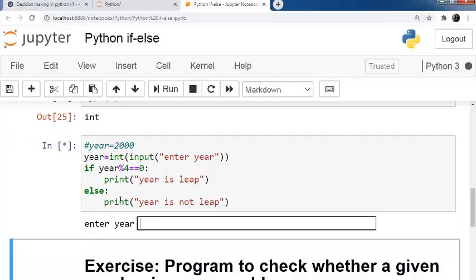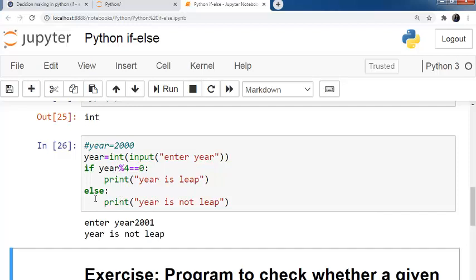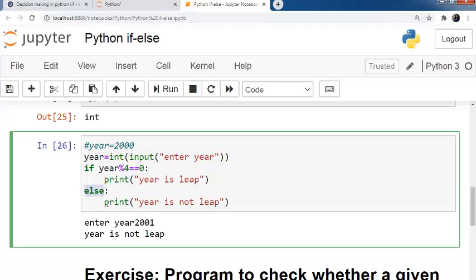So I can run this code and it will ask you for the user input. I'm putting here 2001 and you can see 2001 is not leap, because when we divide 2001 by 4, it will give you remainder 1, and the remainder is not equal to 0, which means we will go inside the else and whatever is written inside the else will be executed.